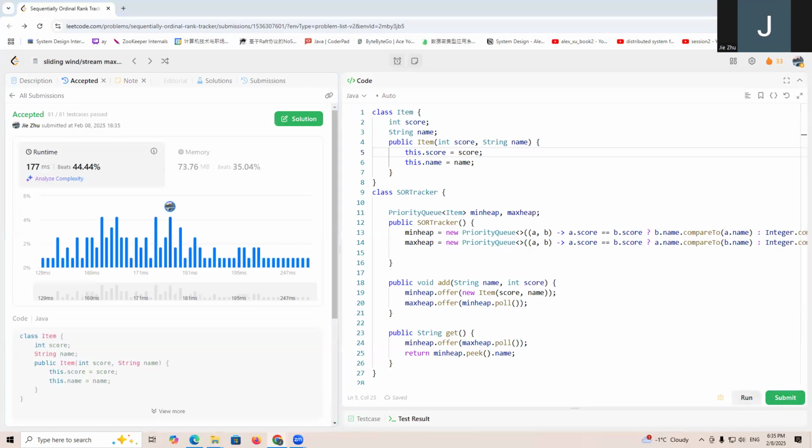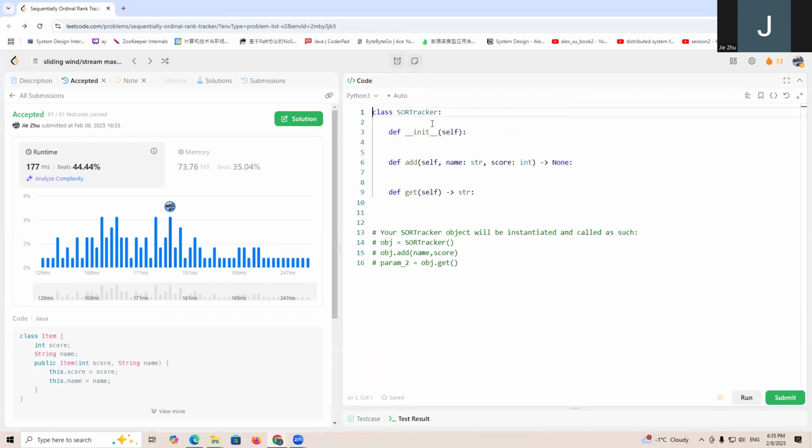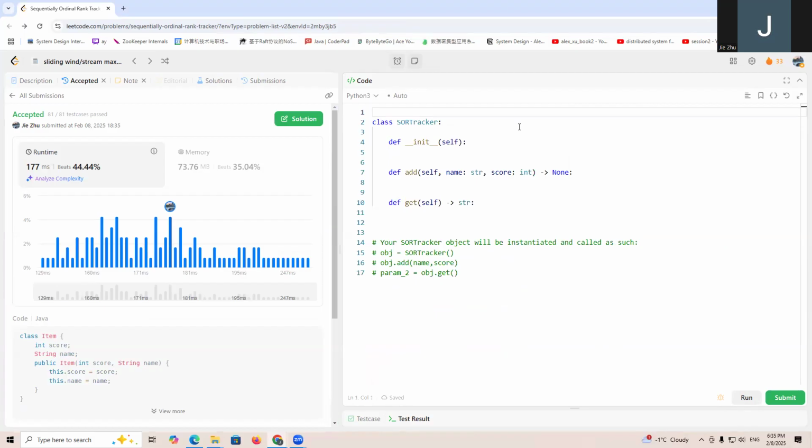In the Python code, it is better that we create two item classes, because when we create one item for the min heap and the max heap, we can get the score, for example, by using a negative score. But for the name, we cannot use some kind of negative name or those kind of things.